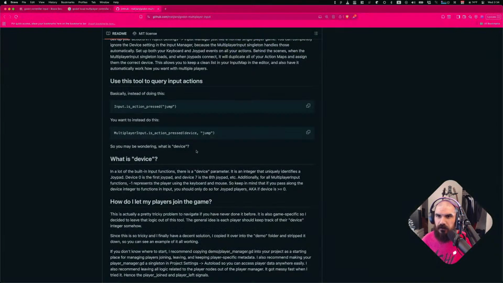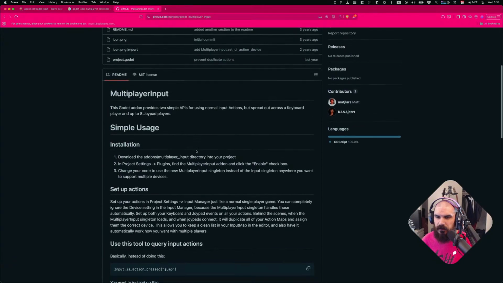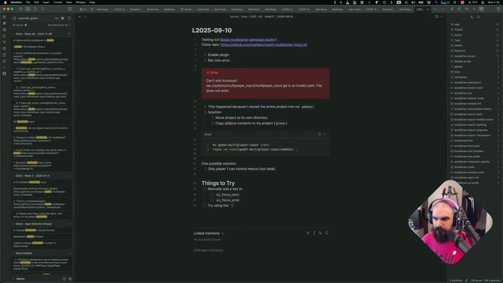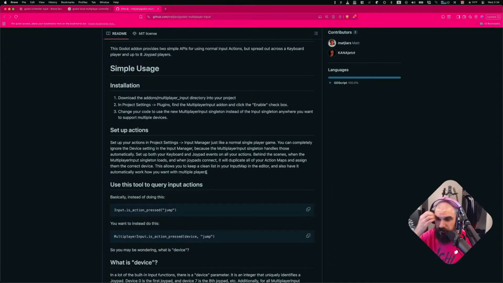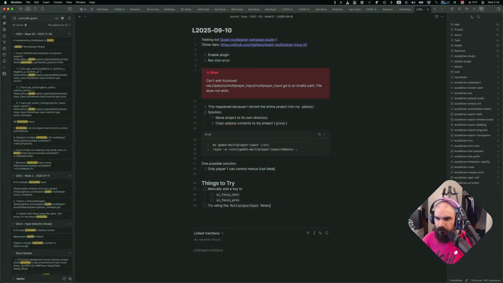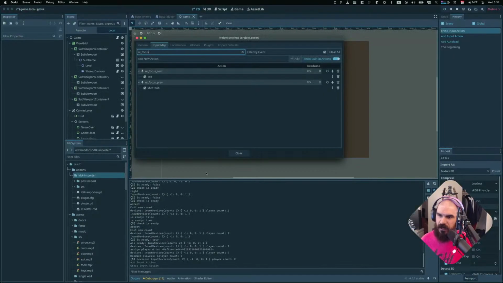What was this library called? Multiplayer input? Which I don't think is actually doing anything by itself. Investigate. Multiplayer input library actually copies this event. So I think what might be happening is, when I go through all the events and I copy them, I don't think it's copying this one.